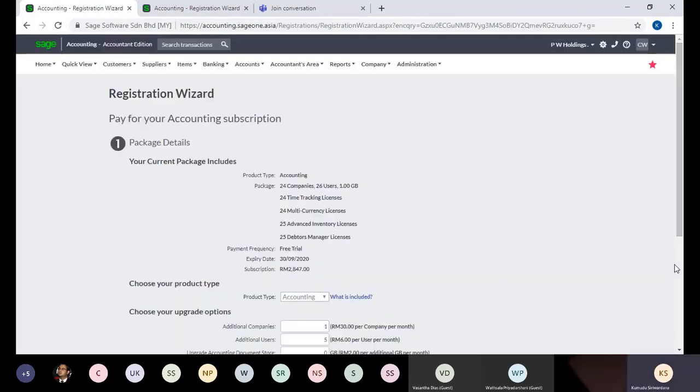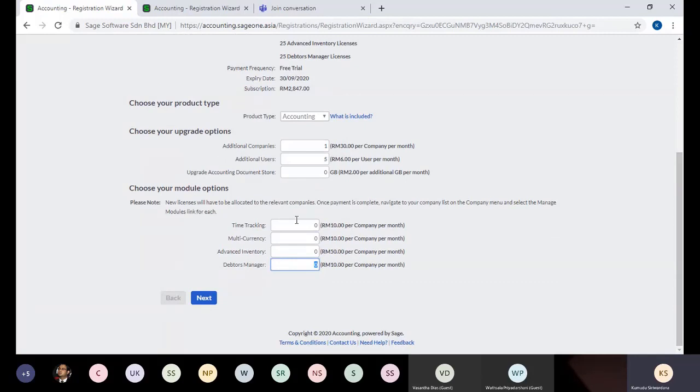And you can now activate time tracking and the other options. Click enter one and click next. If you want to add additional users, you can add them from here.